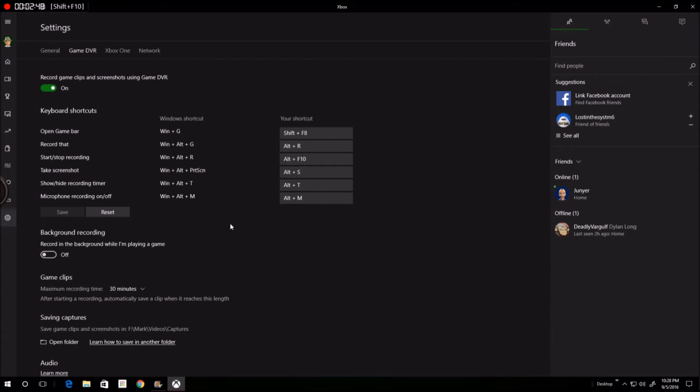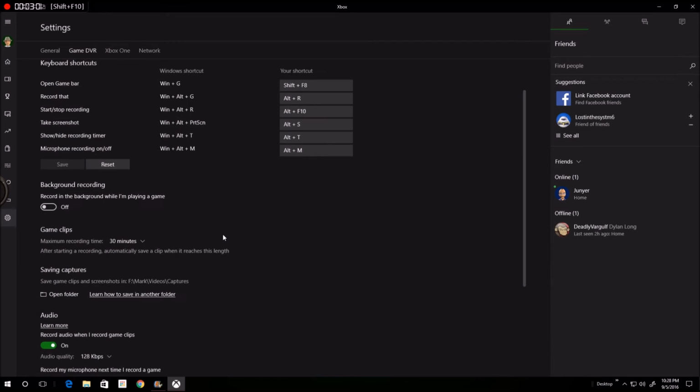Below that, game clips, maximum recording time, 30 minutes. Game clips, you just go on your Xbox app and anybody who's a friend can watch them, but they can also watch the movie you just recorded or the game. Okay, saving clips or captures, that goes into your Windows video folder, your standard video folder on your C drive. If you want to move it to a secondary hard drive, you have to click Learn How to Save in Another Folder, and it's pretty easy, and they'll tell you how to do it.